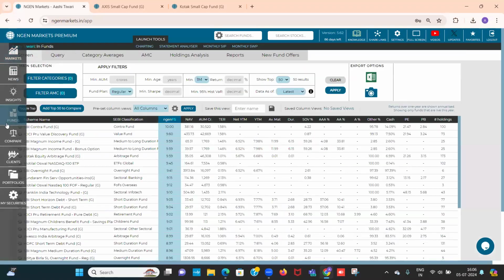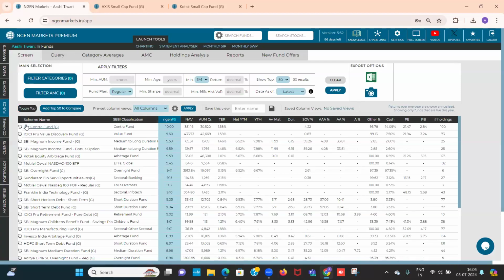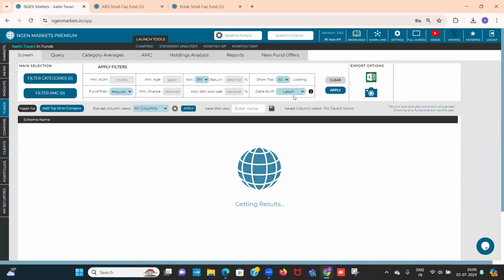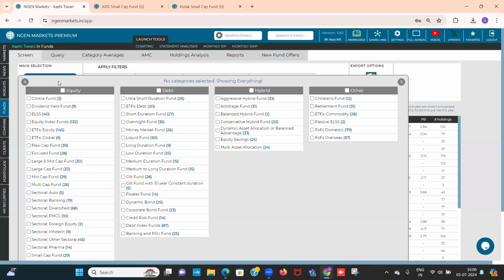So this is basically the screener that we have provided. Now you can filter the funds based upon the AMC, or you can filter it based upon the categories. There are 4 buckets that we have provided, which are the asset classes, and within which you can find multiple categories. There is no limit as to how many categories you can load on the screener.